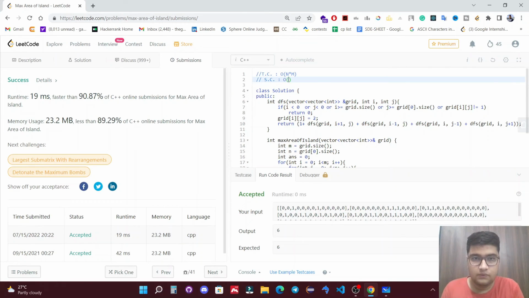And the space complexity is big O of n into m, because the recursive stack will take around n into m space.